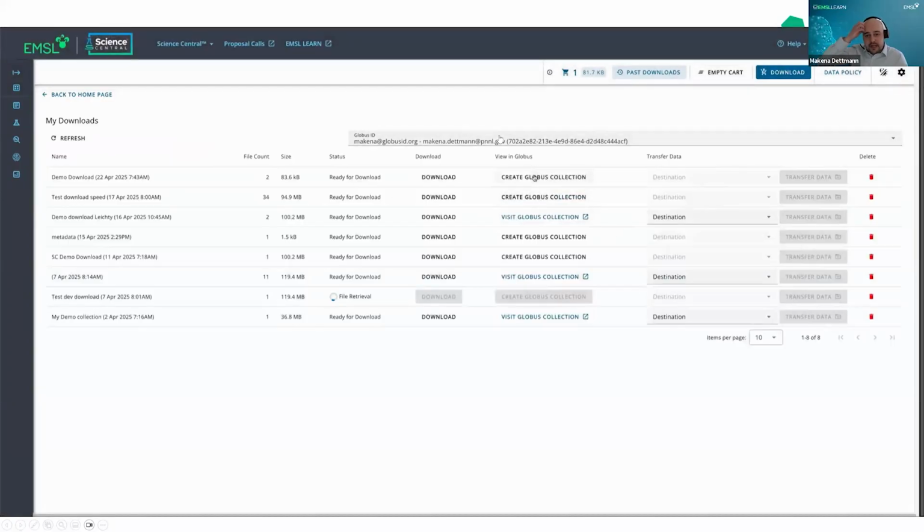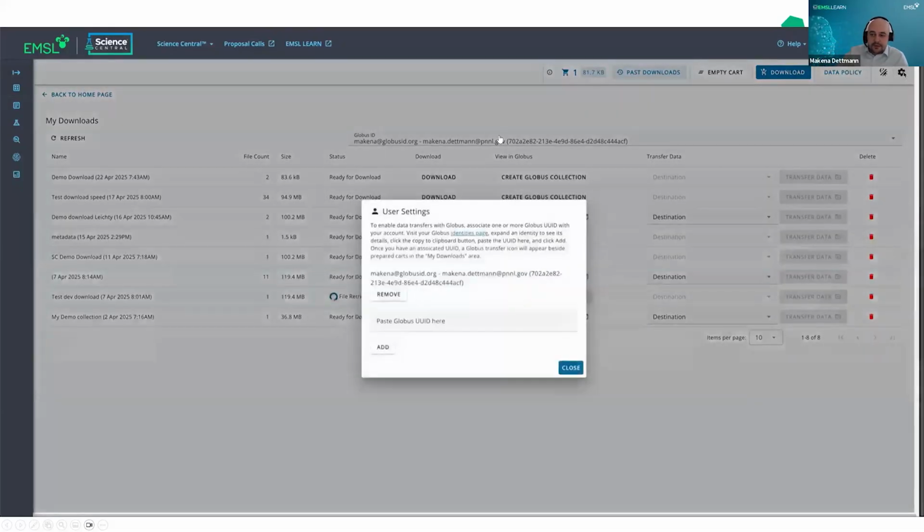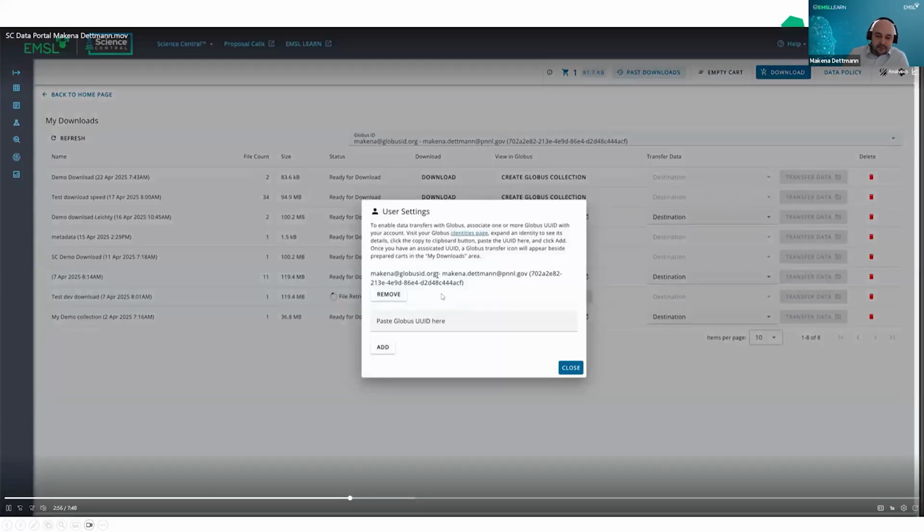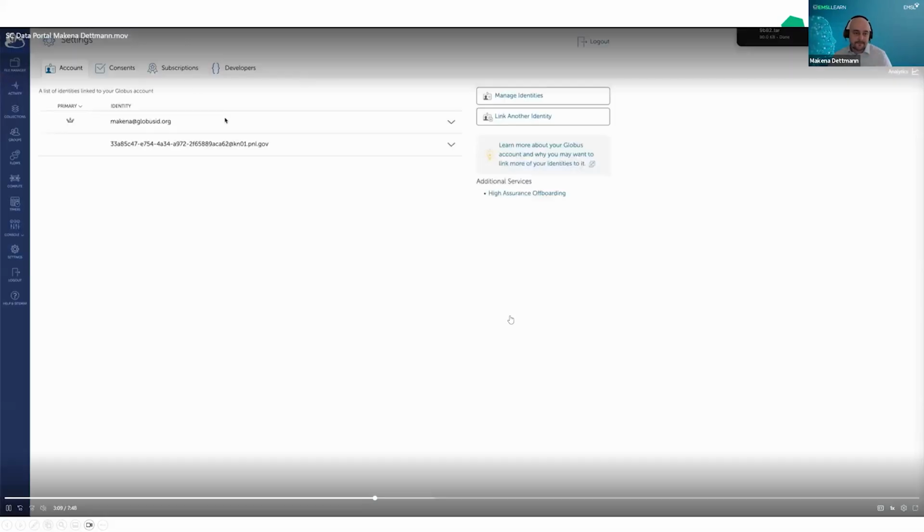Really quick, it actually just downloaded for me. You can see it's ready for download. So I get download again. But I'm going to show you how to create a Globus collection. So to do that, we need to link a Globus account. You can do that here. You can see mine's already linked. But if you hit the identities page, that'll be where you can find your Globus UUID.